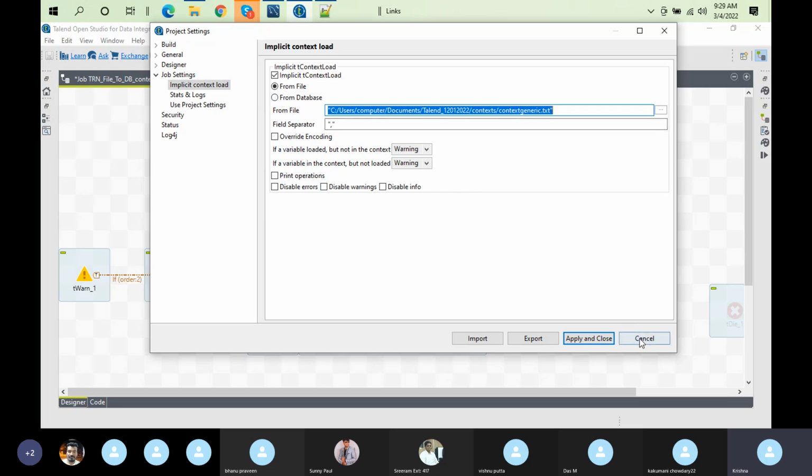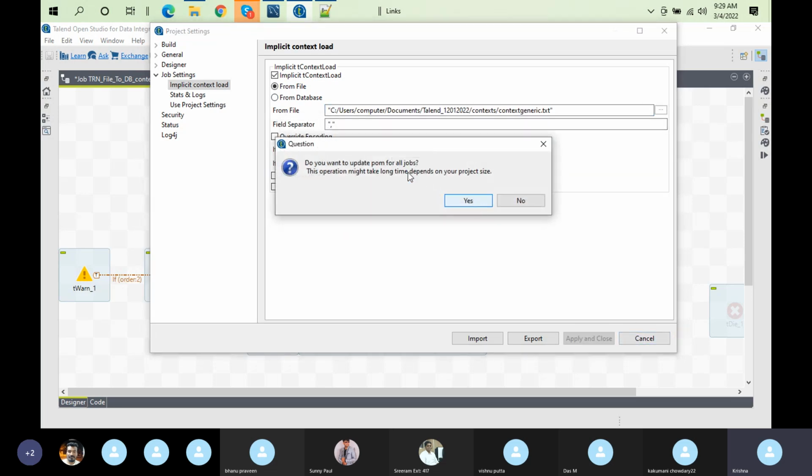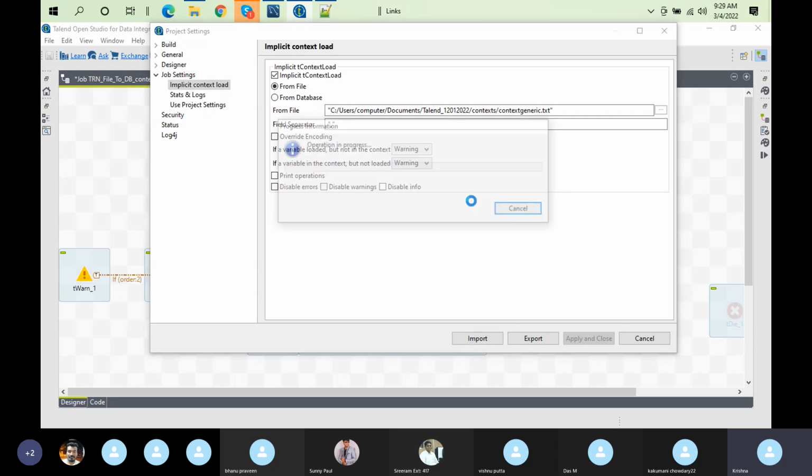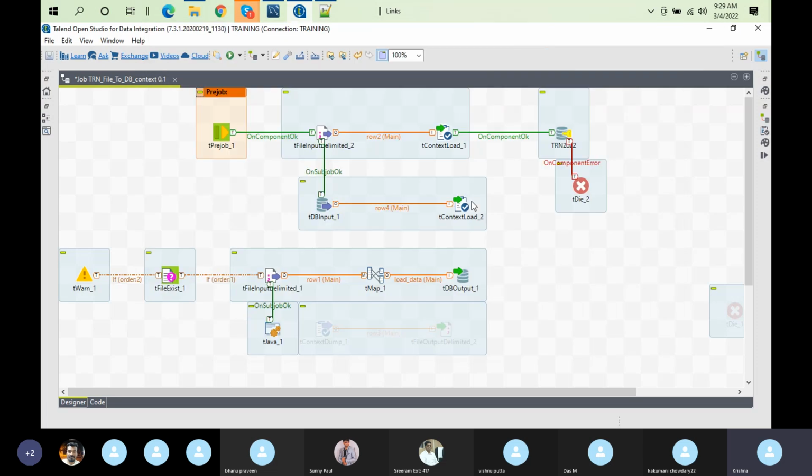If you use this one, when I apply it, it will ask whether you want to update all the jobs, and that is going to take a long time. And if you create any new job, it will automatically look for the context variables which you are going to create under this job. It should expect them in this common file. So if you go here, I'm going to deactivate this.